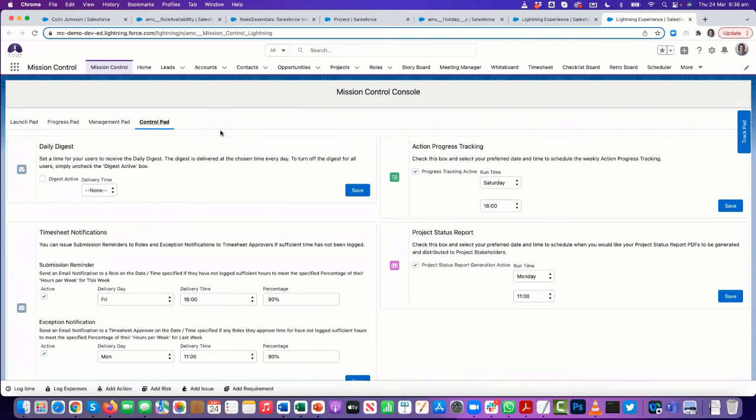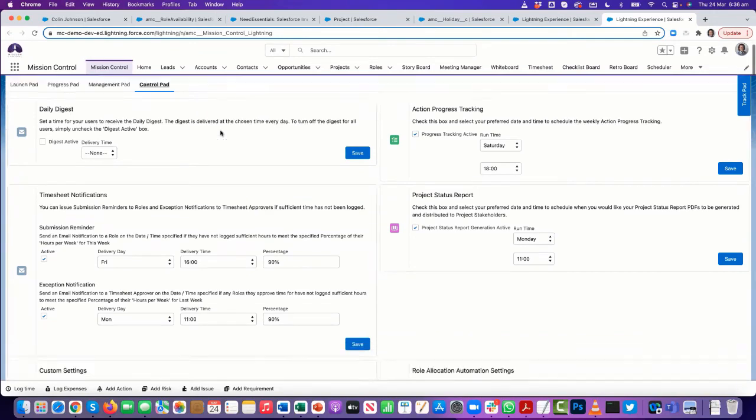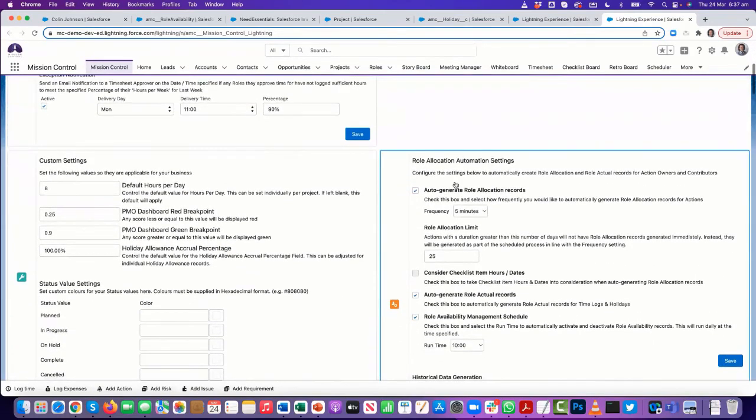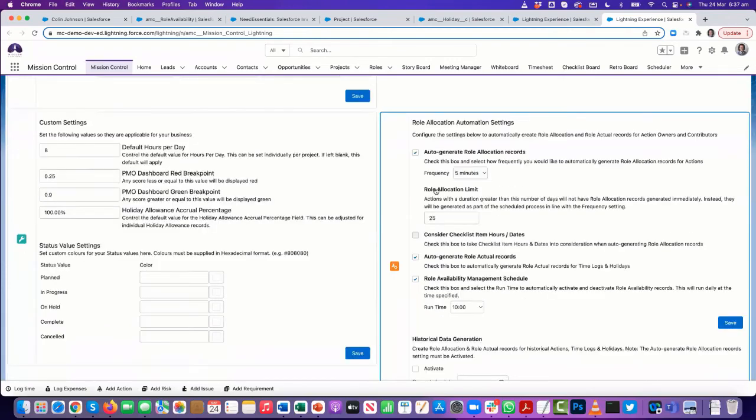Okay. Final thing, really just to cover off, was actually turning on the resource forecasting functionality. So from the control pad, there's a section here for role allocation automation settings. So if you want your role allocation records to be created automatically. For example, I've shown you today doing it manually, I created those role forecasts on the opportunity, and it also created the role allocations.